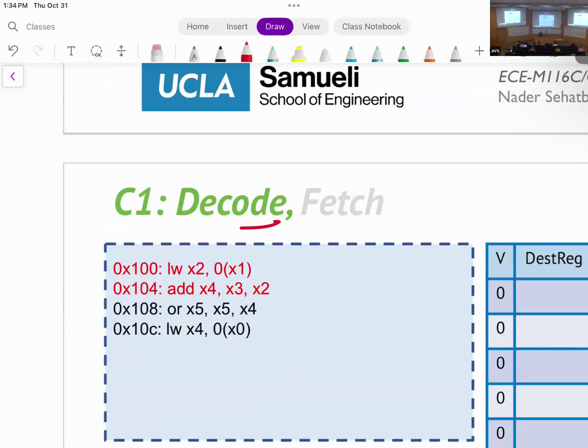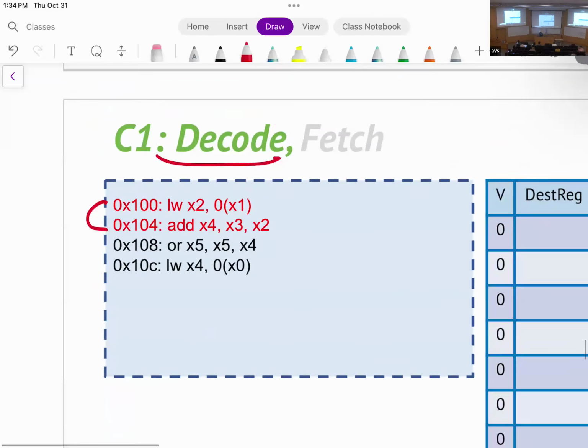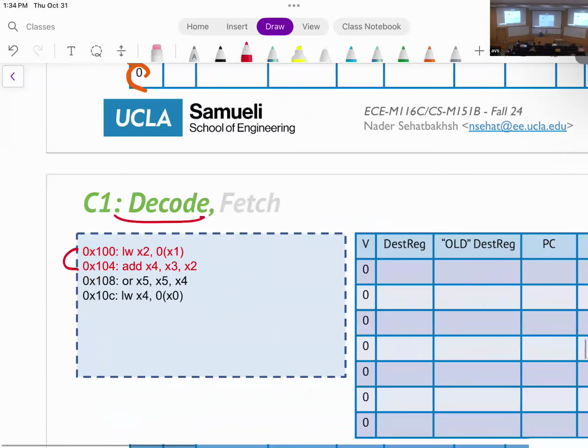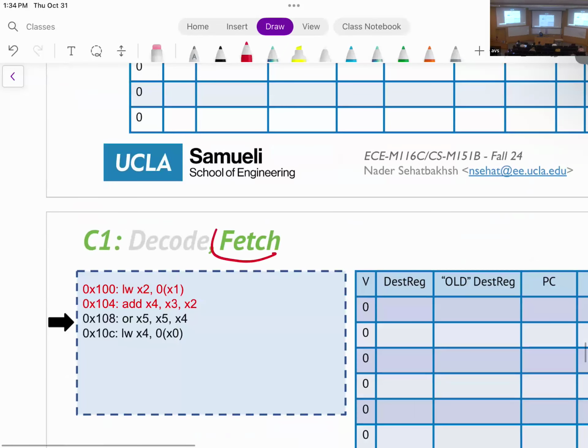In cycle 1, I need to decode. And again, I need to decode 2 instructions. Decoding is the same as before. There is a controller. These instructions go to the controller. We check the opcode. There's a whole bunch of things that you need to assign. I'll do that, and great. In the same cycle, I also need to fetch the next 2 instructions, right? So I'm going to update my PC from here to here. I'm going to fetch these next 2 instructions in cycle 1 as well, okay?